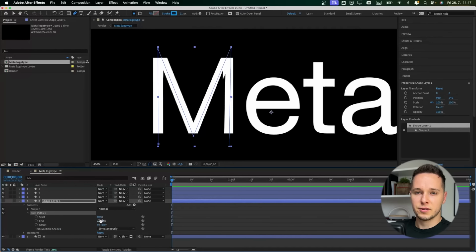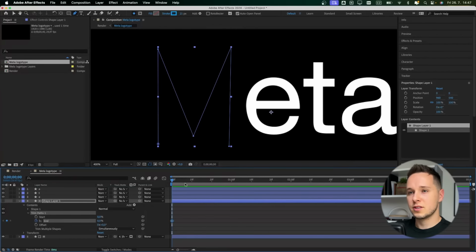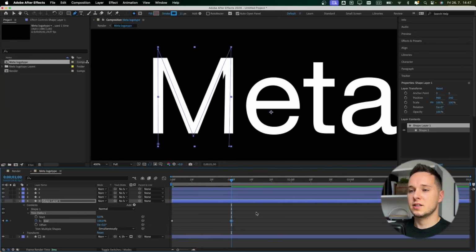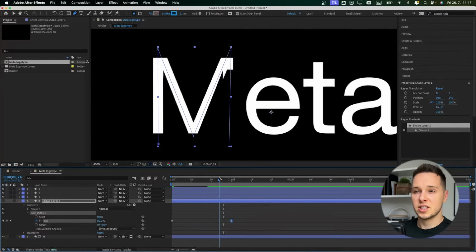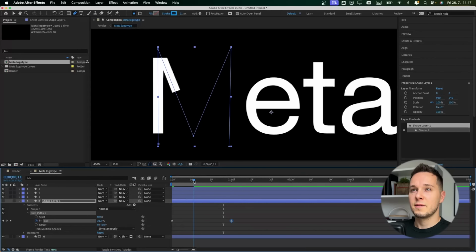So first I will set the end animation to 0, and then I will go 1 second forward like this, set it to 100. So now you can see, for example, here in this corner, we really have to make sure that we are as precise as possible, because otherwise we will have really weird edges and it will not be as nice. So you can, for example, see here it's way different.